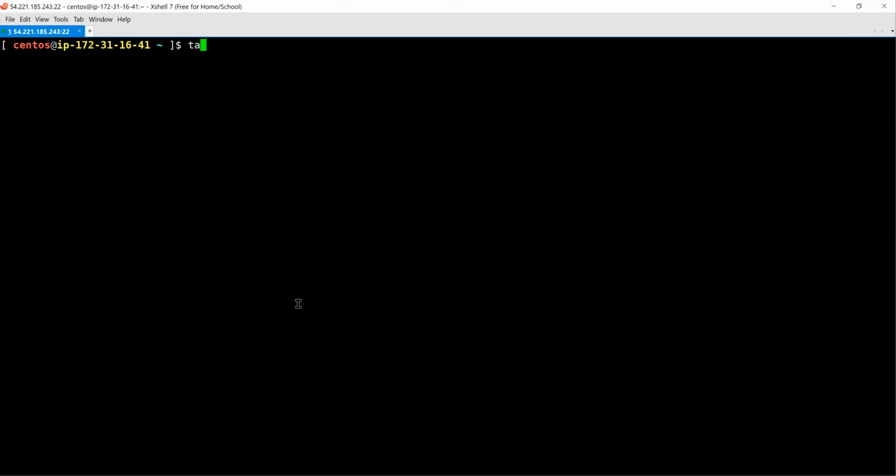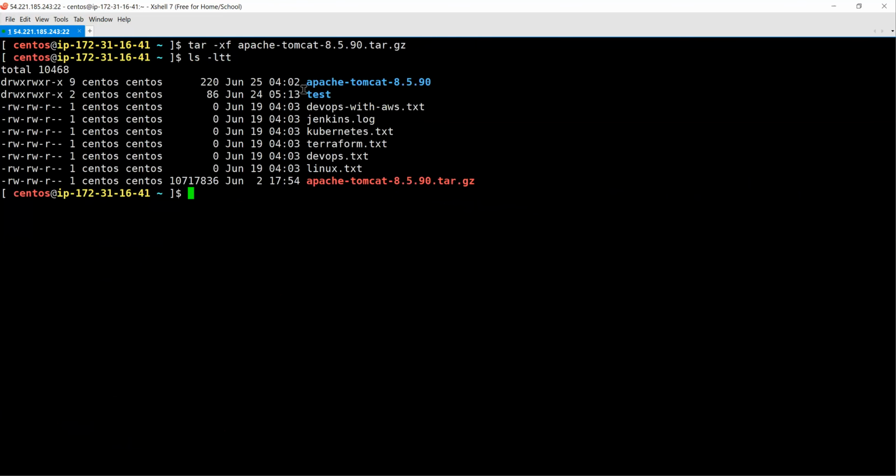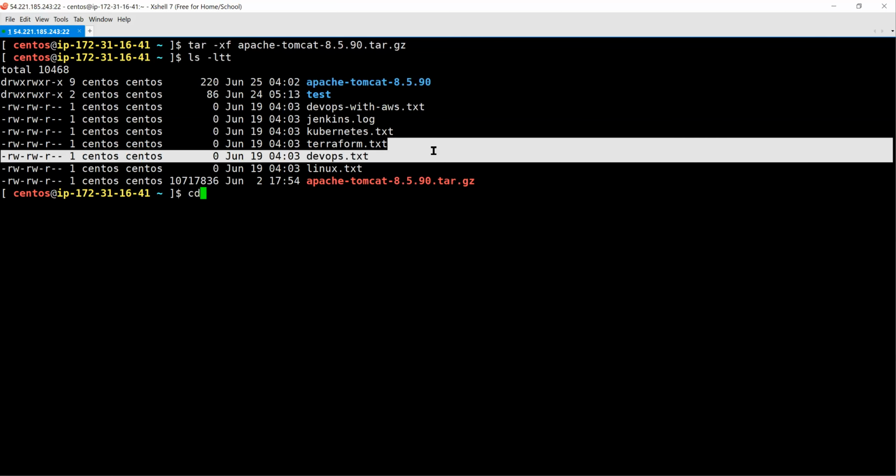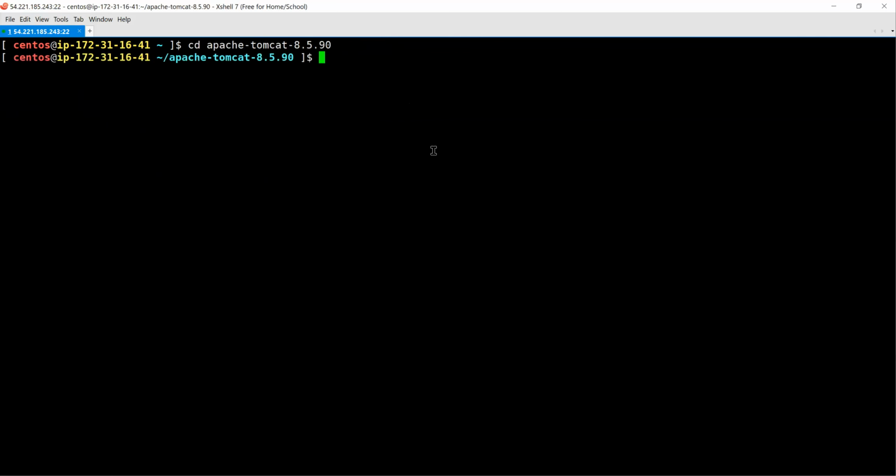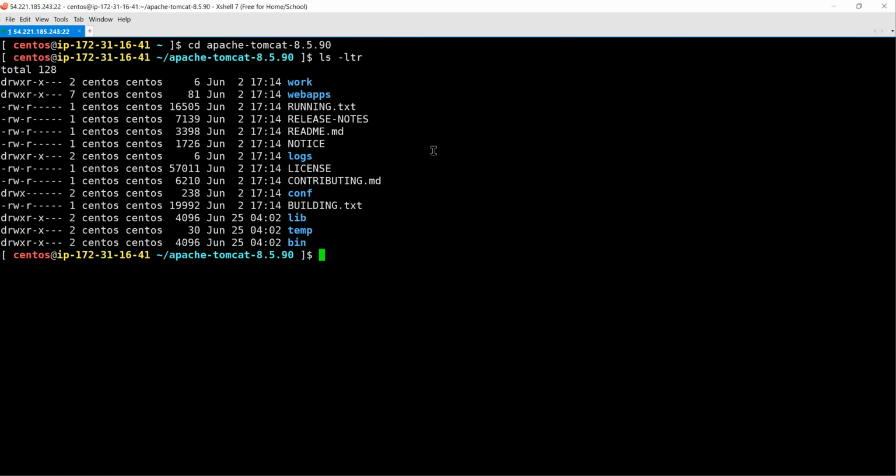Now what I'm going to do is tar -xf Apache, the name of the file. Now you can see ls -ltr, and a folder came up. Earlier, you could only see this Apache Tomcat 8590 tar.gz. Now you can see Apache Tomcat 8590, which is nothing but a directory. Now I would like to enter into this directory, cd apache. Now I have entered the directory, ls -ltr. So this is how you can download a file from the internet, and this is how you can extract content from the tar file.